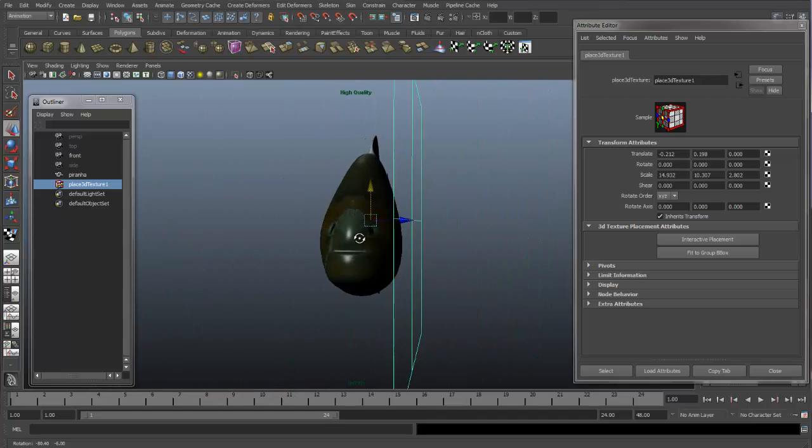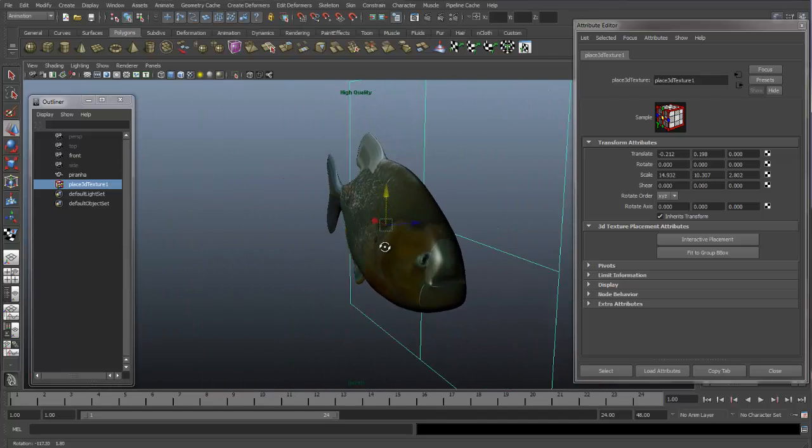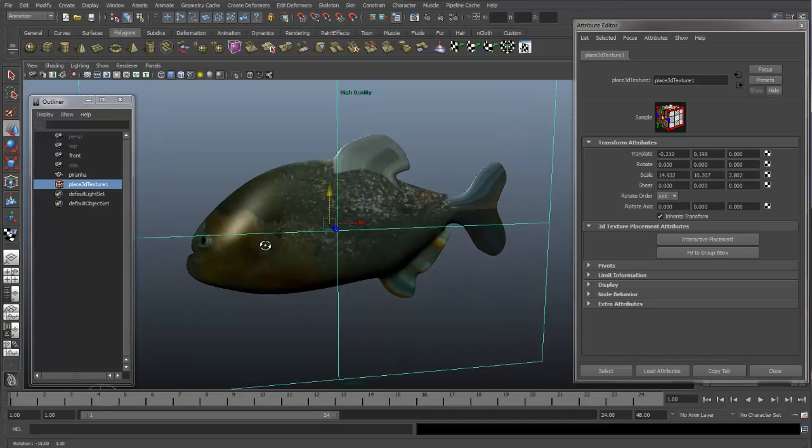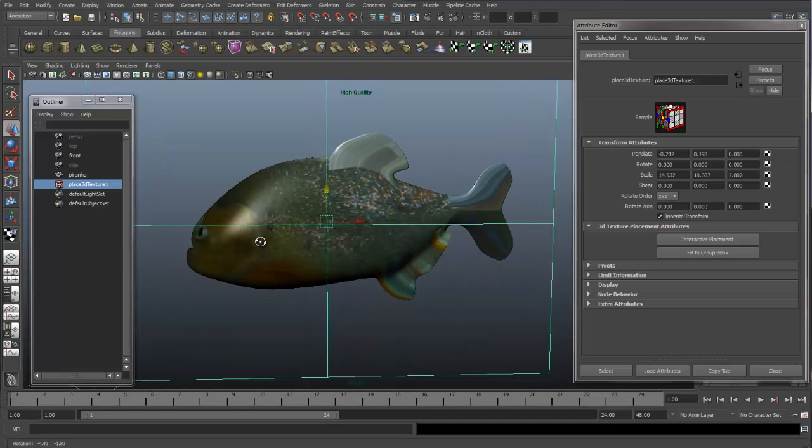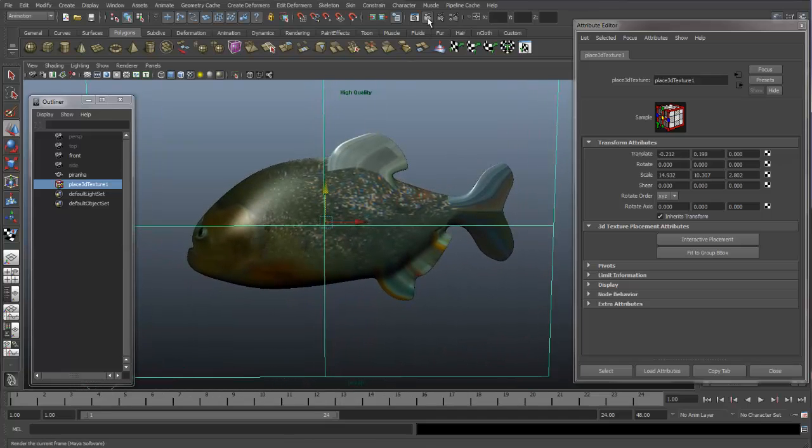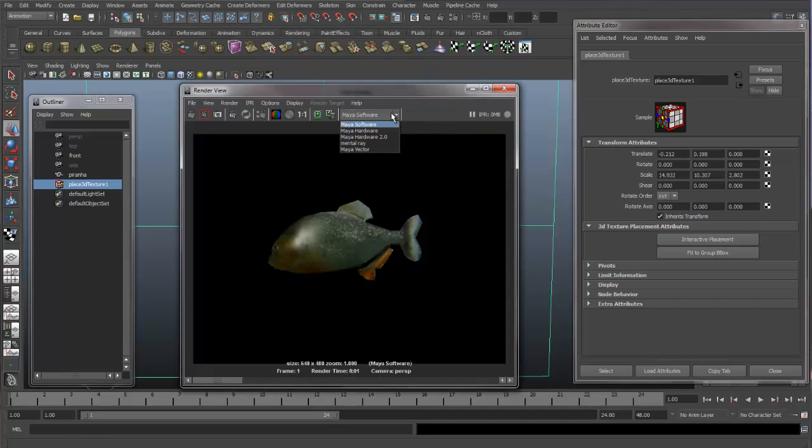We can kind of scan around and just see how this is looking. And let's go ahead and do a render. We're in Maya software. Let's get out of that. Okay, here we have the fish, and it's actually pretty good. I mean, there's a little anomalies over here, but for right now, I think this is great.